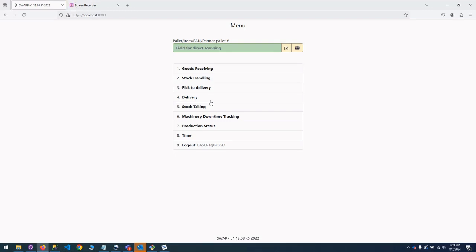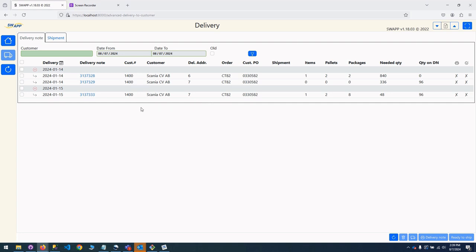In this video, which will be part 6 of the delivery function, we will cover how to manage shipments. This video will also include the various changes that have been added to this functionality. So first, let's go to the delivery function. There we have all the active delivery notes listed.